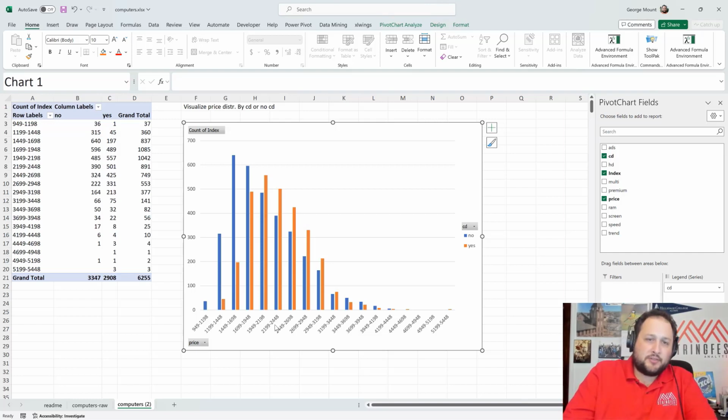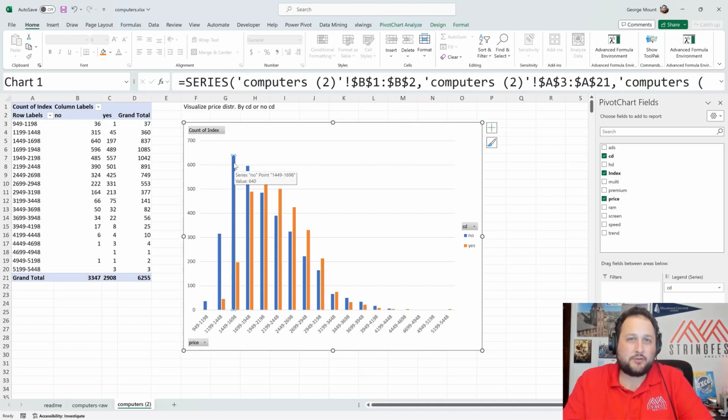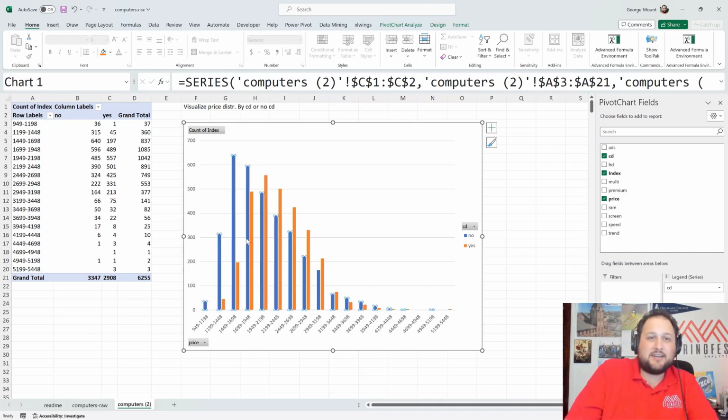So the way to interpret this is computers from $21.99 to $24.48. If I hover over this blue bar, you'll see the tooltip. My camera is right in my way. Let's go to another one. Let me go over here a little bit more. Okay, if you hover this, there we go. This is the no's: from $14.49 to $16.98, there are 640 of those, and the yeses, give this a second, it looks like it's about 200. My tooltips seem to not be cooperating with me right now.